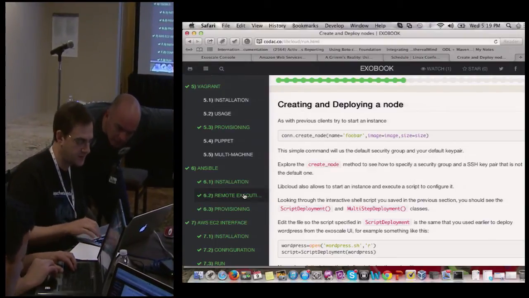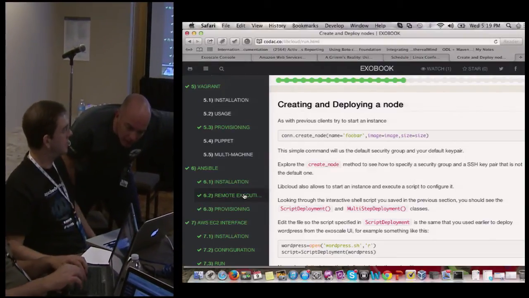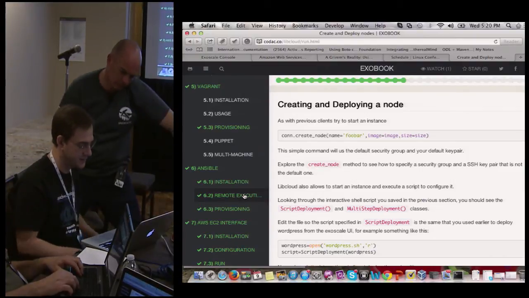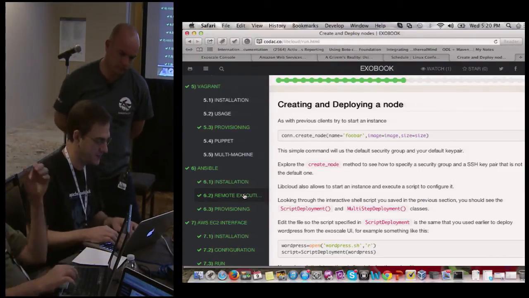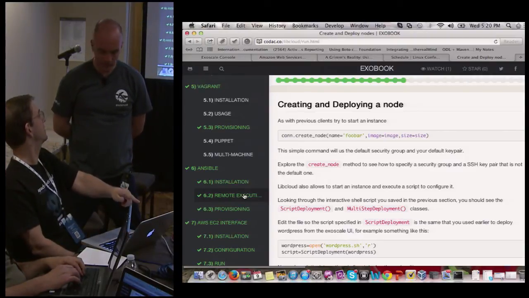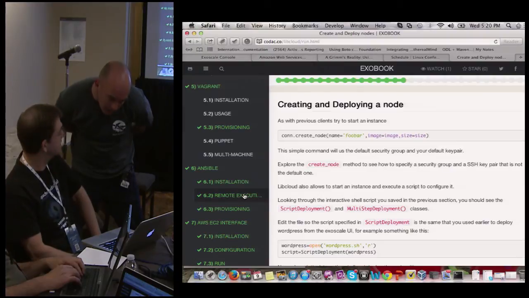Did he install the plugin finally? Yeah, I installed the plugin. I built the boxes and now I'm... Ah, cool. You've never used Vagrant? These boxes?